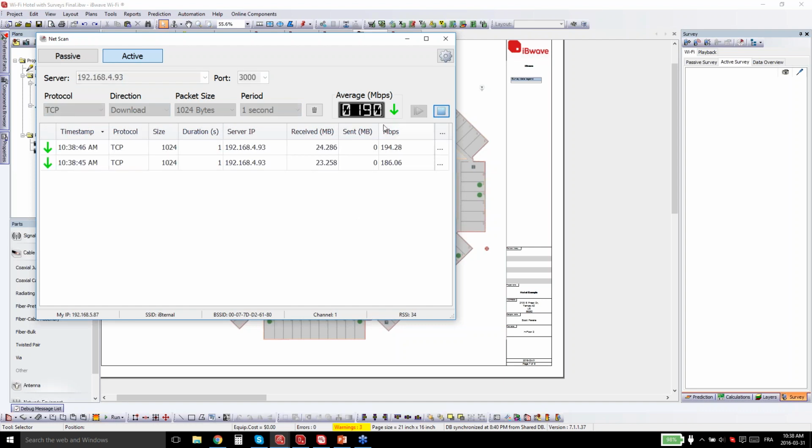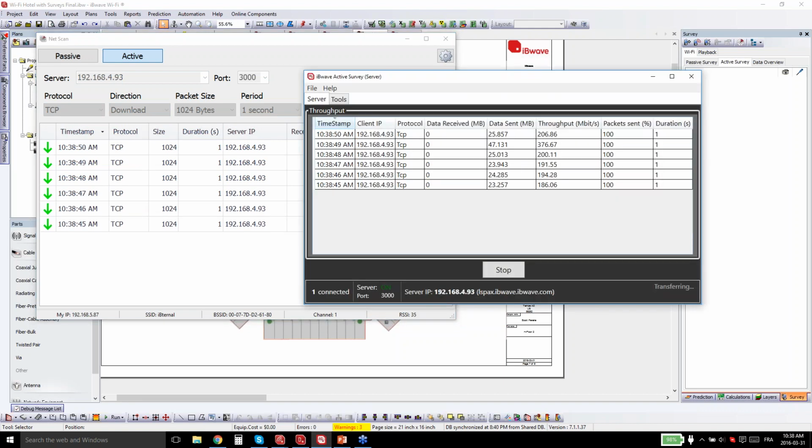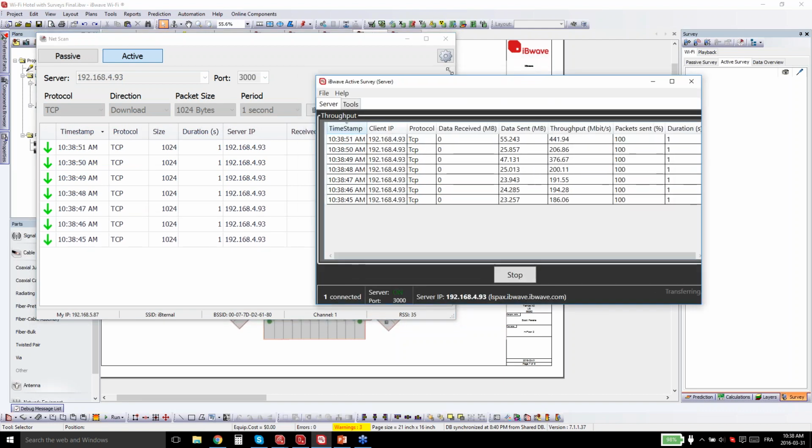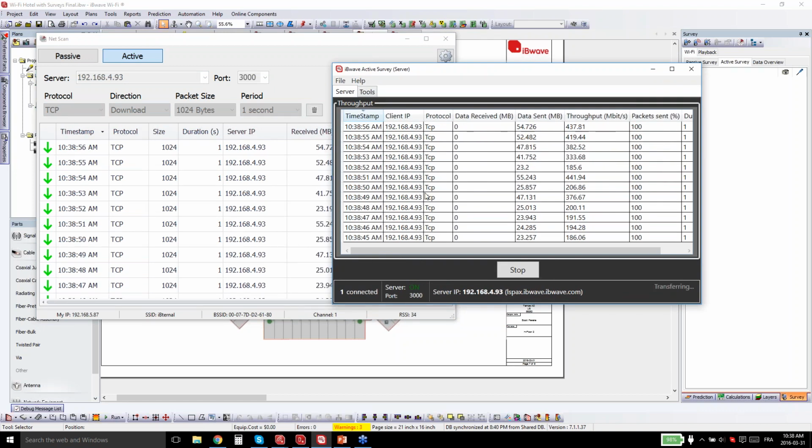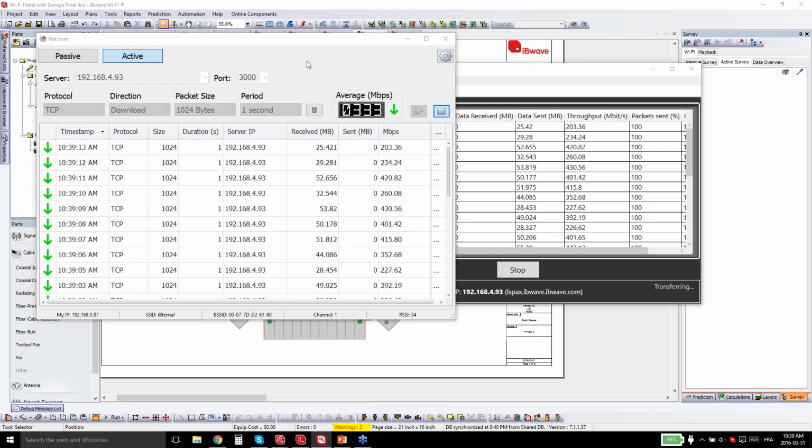And just like that, I'm actually doing a throughput test right now. So if I bring up that active server, you can see that over here on the active server, the data is going back and forth between those. Now for today's purpose of the webinar, for sure, I'm doing everything on the same PC, but in real life, you might have a PC connected somewhere on your network with this server, and of course, on your mobile tablet, you could be walking around collecting this throughput data. So I'll just stop the server here.